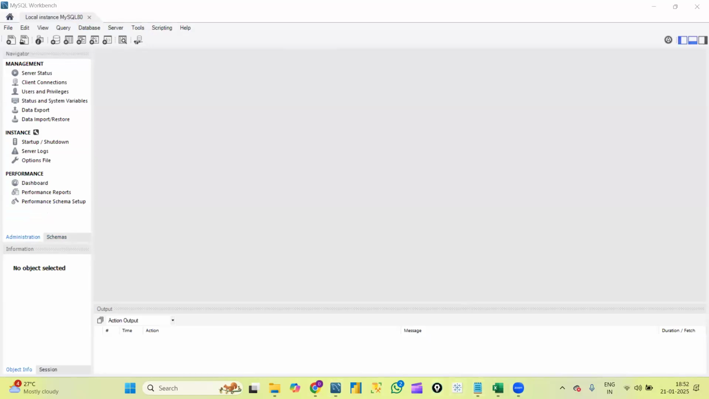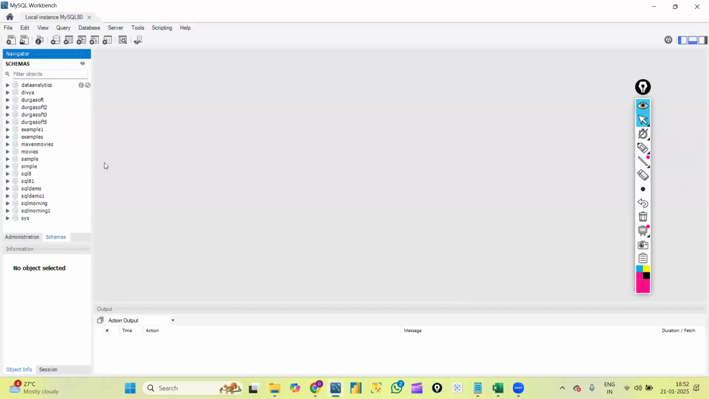You can see here we have two things, administration and schemas. By default, you will be on the administration page. We need to click on the schemas, then you can see like this. Basically, below schemas, whatever I have, these are all my databases. The list of databases we will see here. By default, whenever you install, you will have only the sys database.